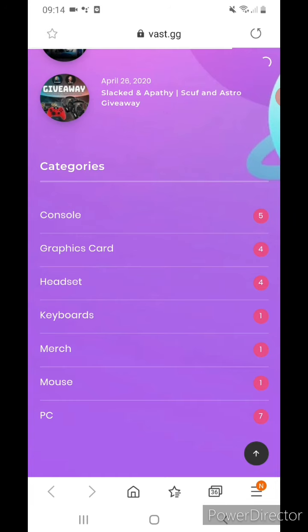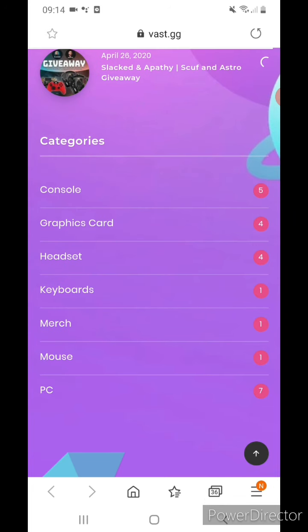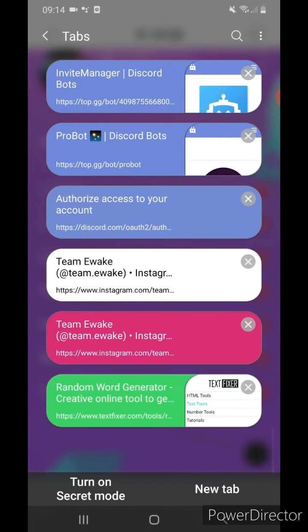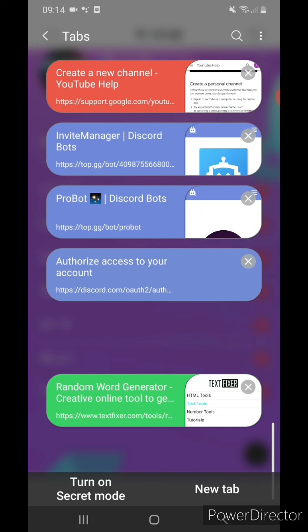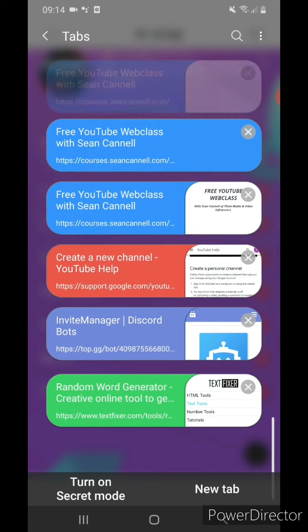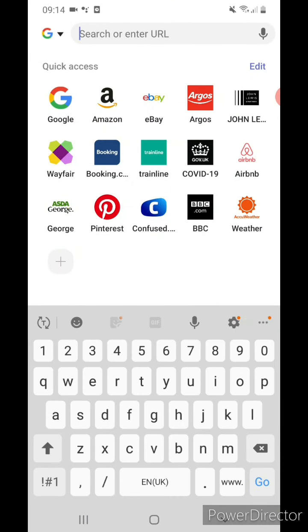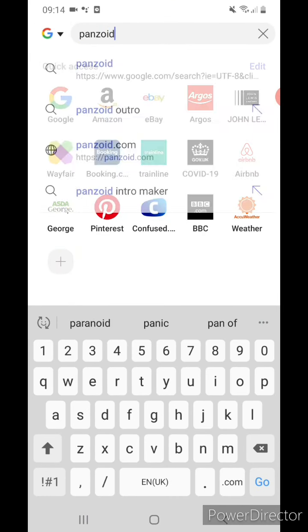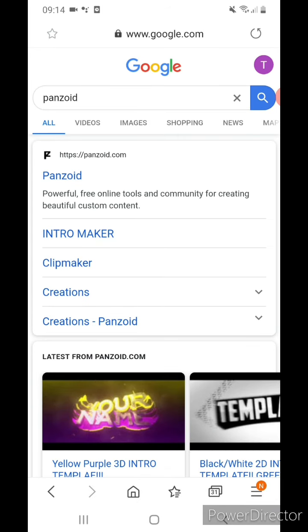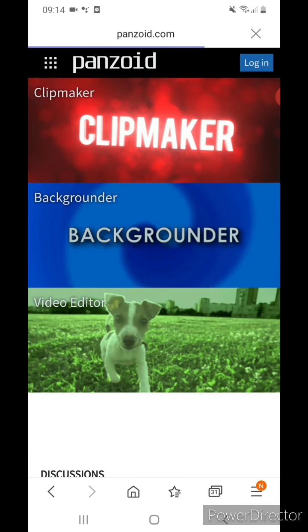So the first step is you need to open any kind of browser you have. Now some browsers will not work, but if it doesn't work, try and install a different browser. Chrome works, so use Chrome. First of all, open it and search up Panzoid on the internet. Once it's loaded, press the first link and it should take you to the home page where you can press Clip Maker.